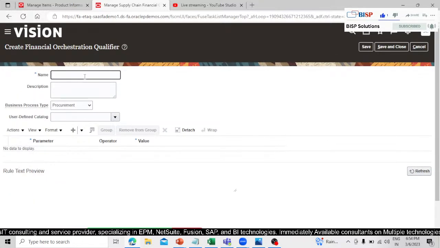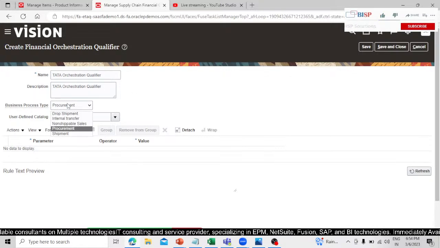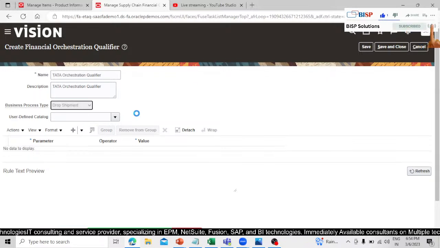Suppose we have the Tata orchestration qualifier, right? And you can set the same into the description here. Right? Now we have one option, that is business process type. What is your business process type? This is the main thing we have to select here, that is drop shipment. This is the main thing we have, right?